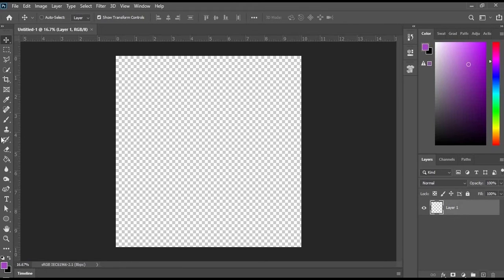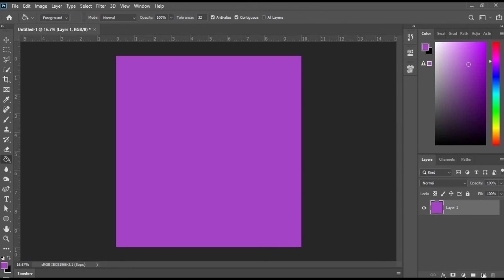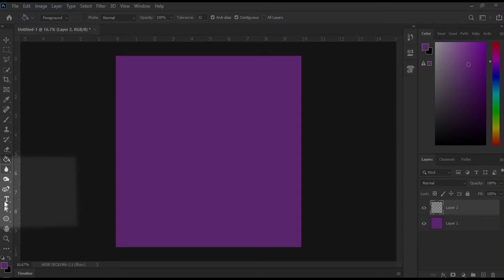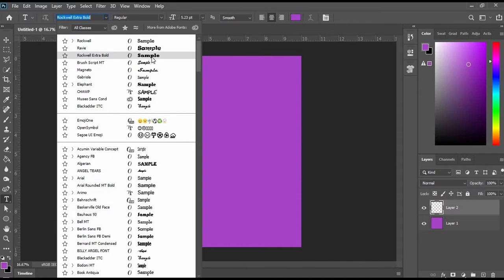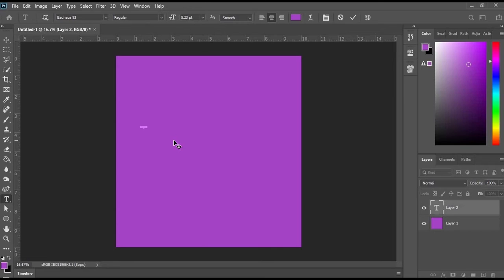Now I'm going to grab the Text or Type tool on the left-hand toolbar. With the Type tool selected, I'm going to go ahead and choose a font. Then I'm going to click anywhere on the canvas and start typing. Just type any word, your name, or a few random letters. It's obviously too small, so I'll select all the letters by hitting Ctrl-A, and then I'll change the font size.